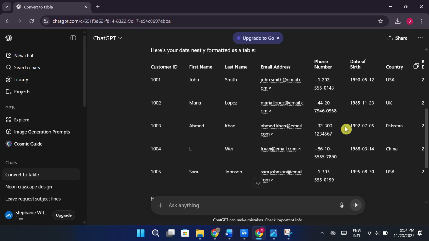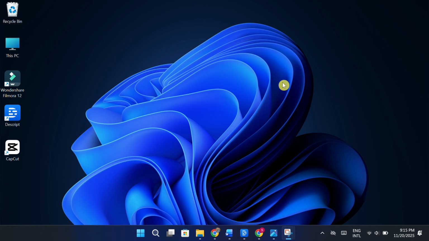And if you're using Microsoft Power Automate, you can create a flow that reads text, processes it with AI, and fills Excel cells automatically. These tools save huge amounts of time and remove errors, making your data entry fully automated.